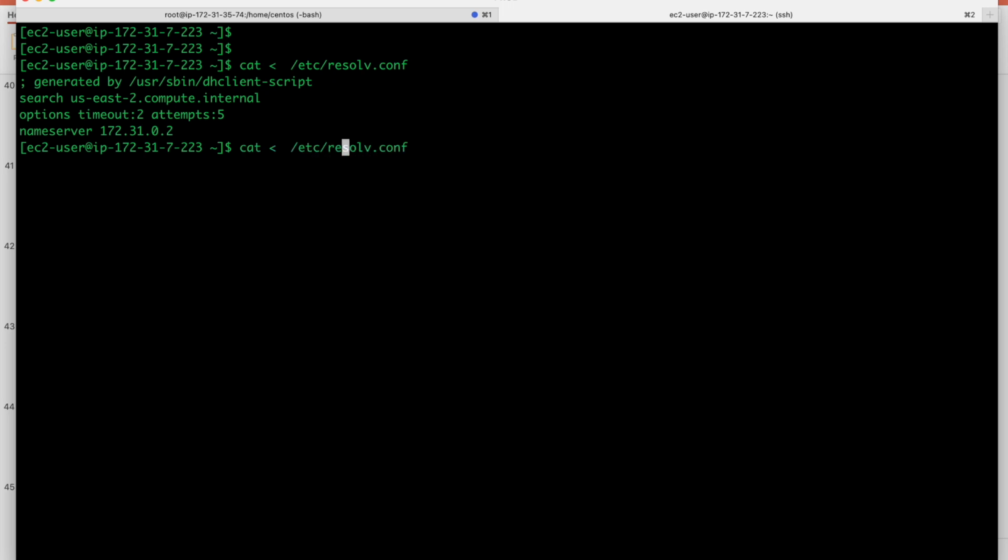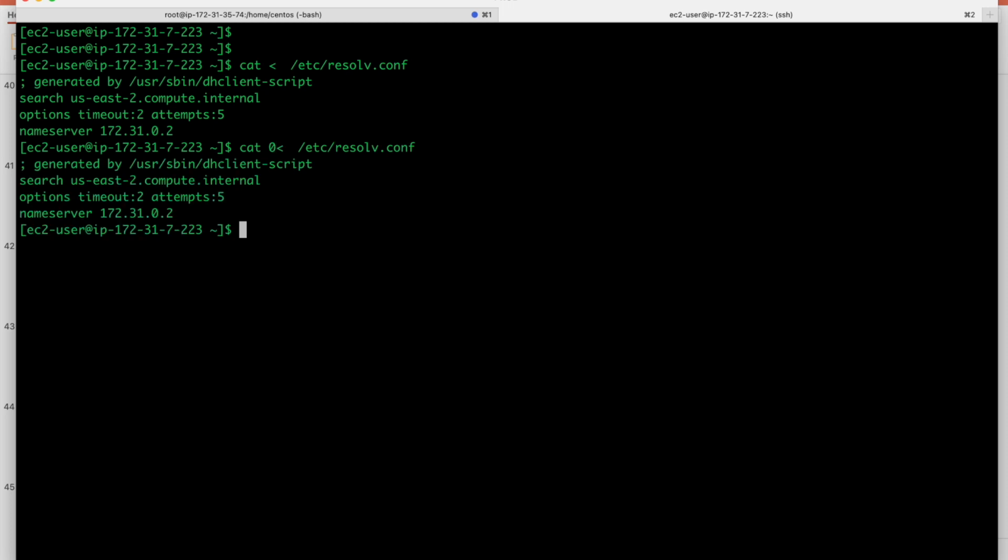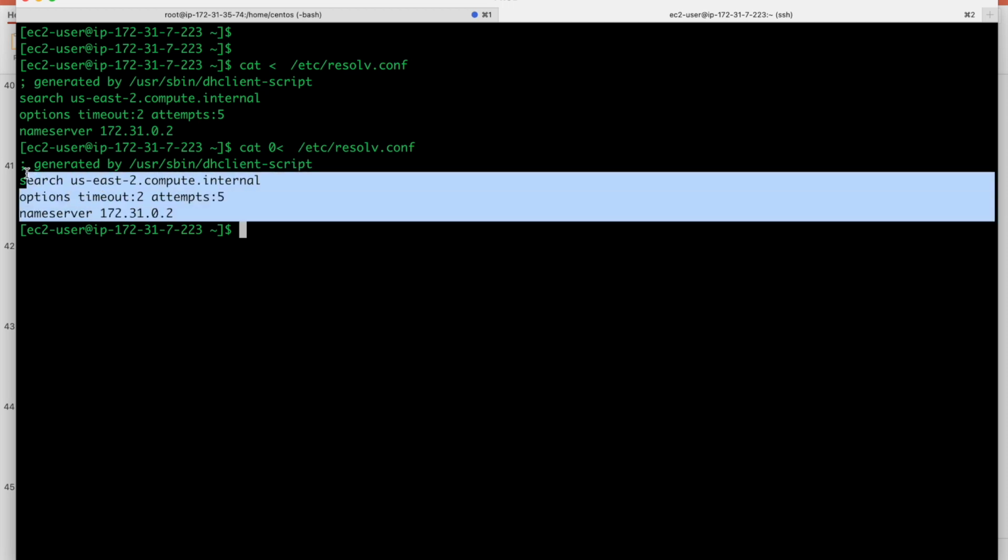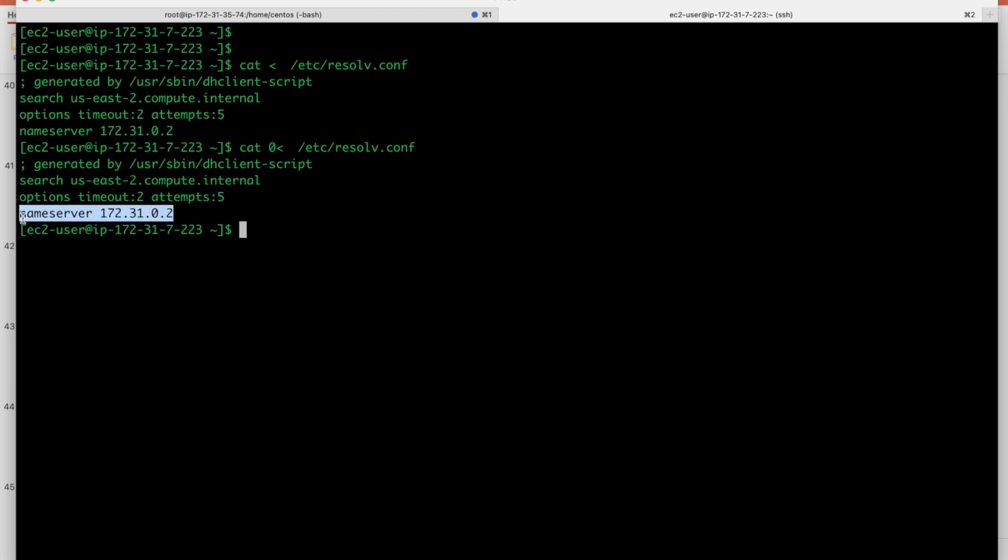Here, if you write 0, it is also denoting the standard input, and you will get the same result. A standard input will be terminated once it reaches the end of the file. End of file means that there is no further data to be read. Like for this example, only these are the content and this is the end of the file. After that, it will not read anything.